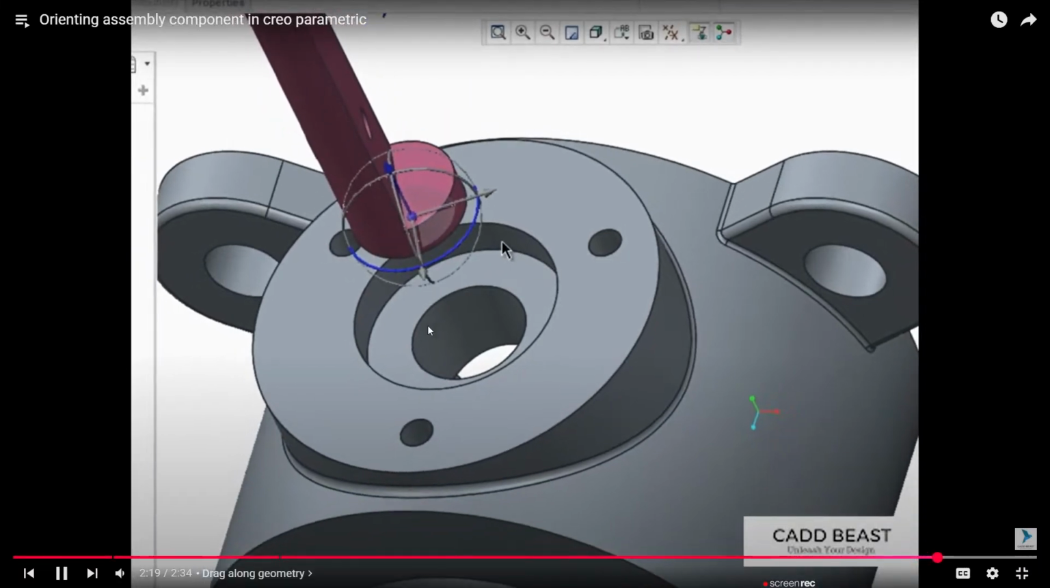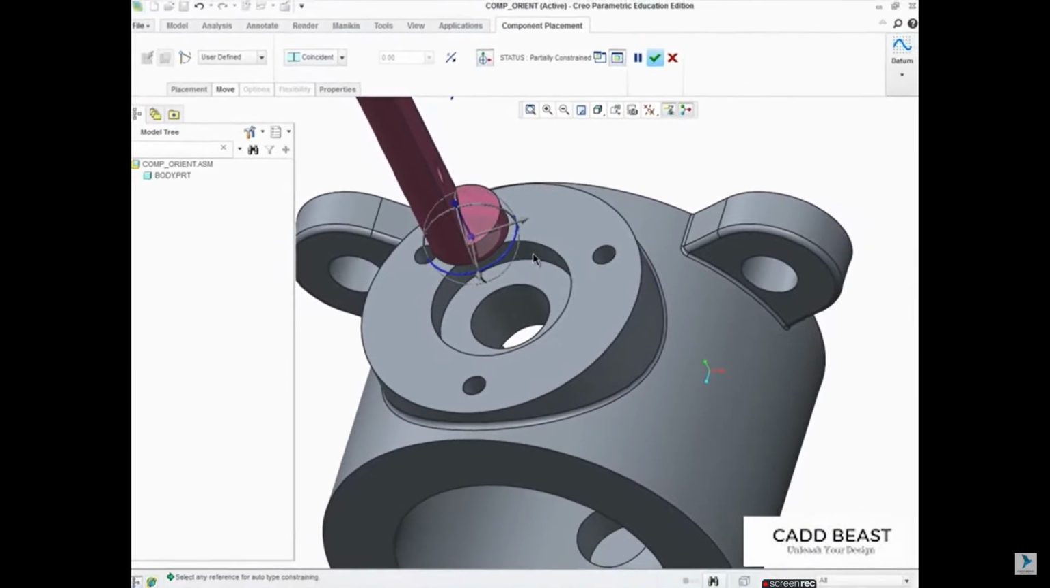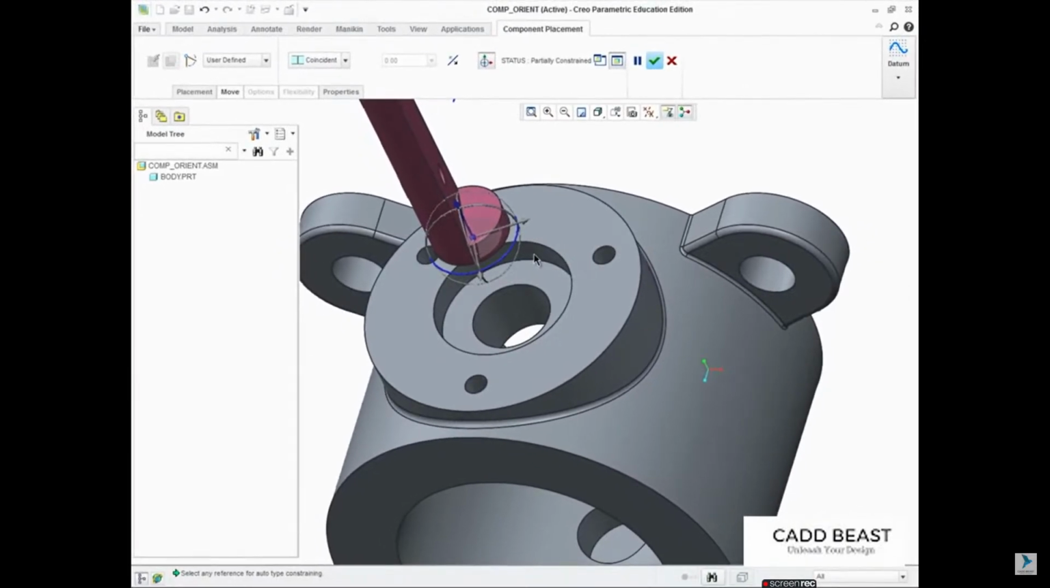The new 3D Dragger provides you with an easier, more interactive method to move your components about in assembly, while respecting the limitations of the constraints you've specified.